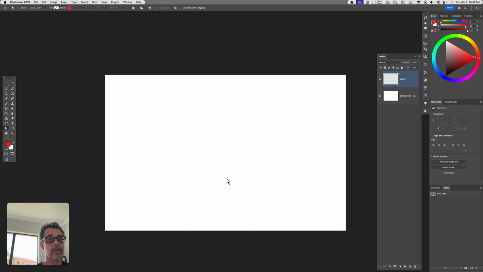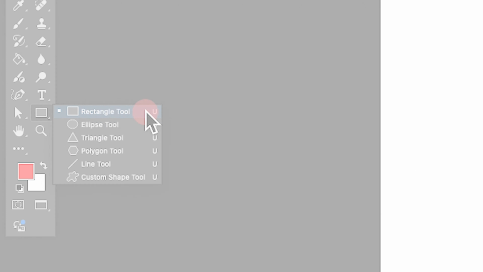Hey folks, we're going to keep this one nice, short, and sweet. We're going to learn about using the transform anchor point tool, and let's get right into it.